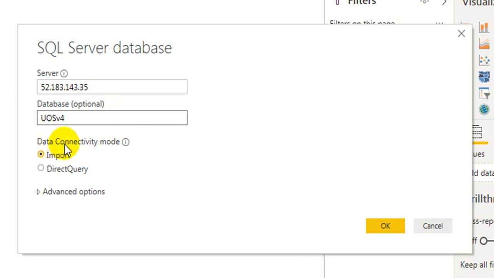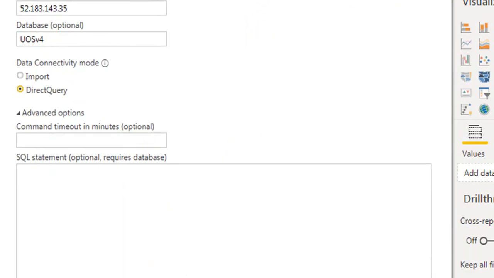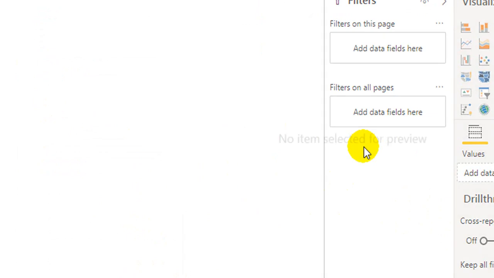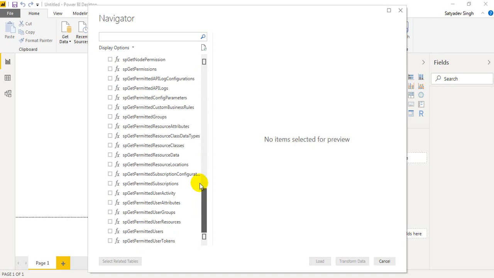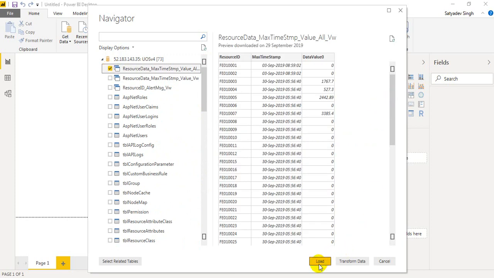Here are the two ways of connectivity, import and DirectQuery. I'm using DirectQuery here. In the Advanced tab, you can set the timeout and also type the SQL query here. Just hiding this, click on OK. It will load all the tables, views and functions available inside the database. I'm using the first view here, and then click on Load.